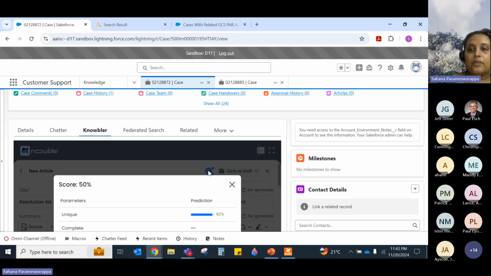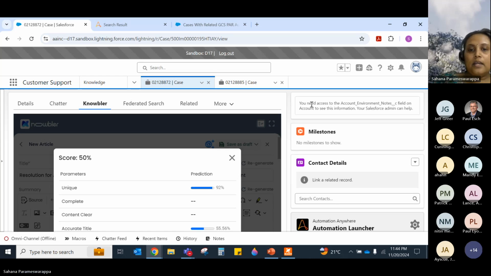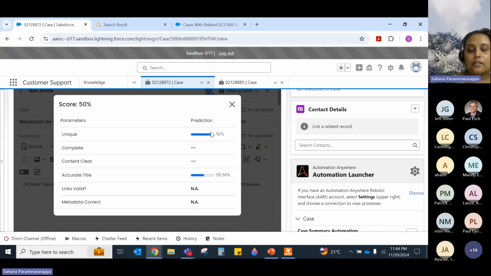We also have integrated content health along with the article generation. So when I click on review content health, it will tell me the uniqueness of the article, the accuracy of the title, complete and content clear. Currently we do not have much logic developed here because there is a lot of technicality to the articles, hence it's still a manual effort.